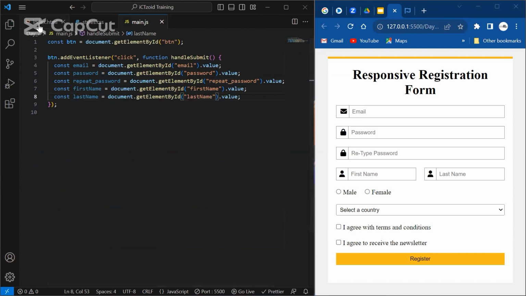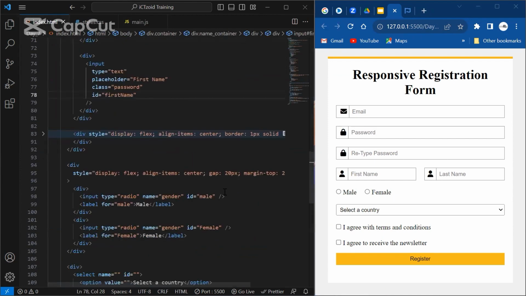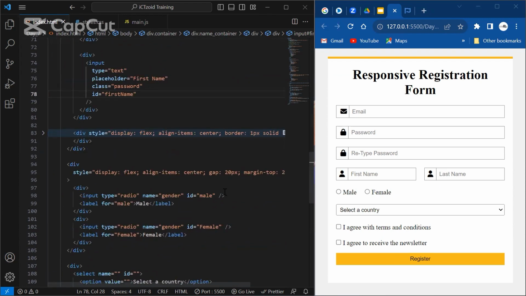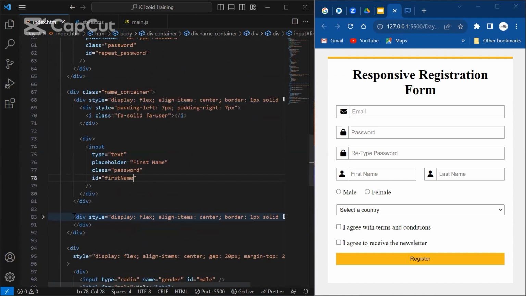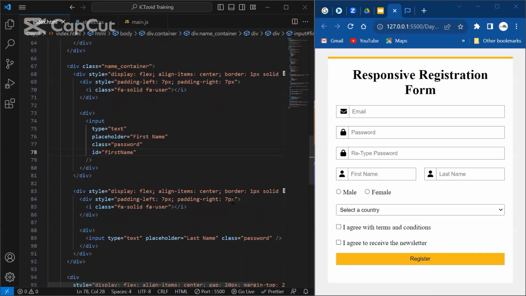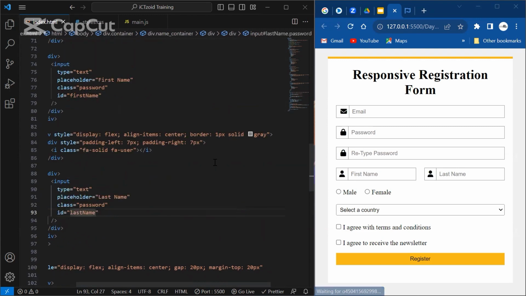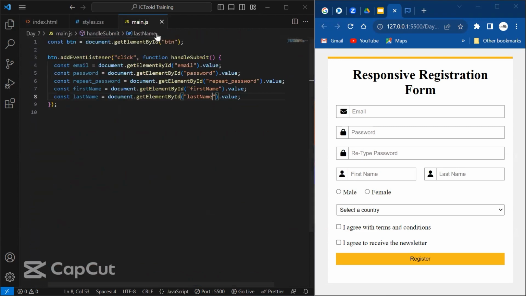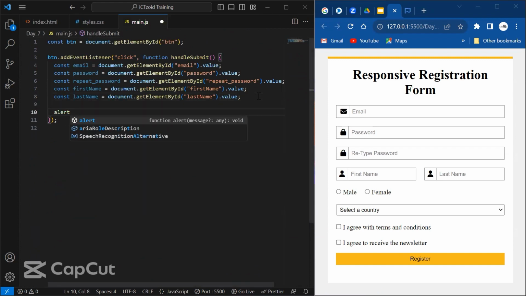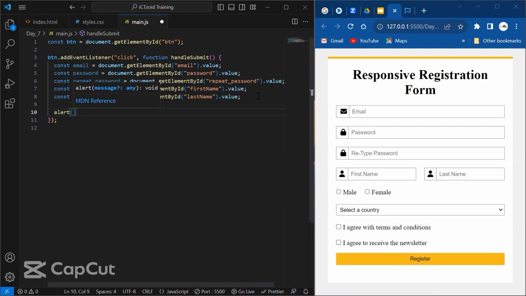Last name. So I'll go back here. Last name, where are you? Here's last name. First name. Let me open this. Yeah, last name is here. So ID, last name. I save it. All right. So let's check if these two are also working. So I can do alert first name. Okay, so let me type a name here.